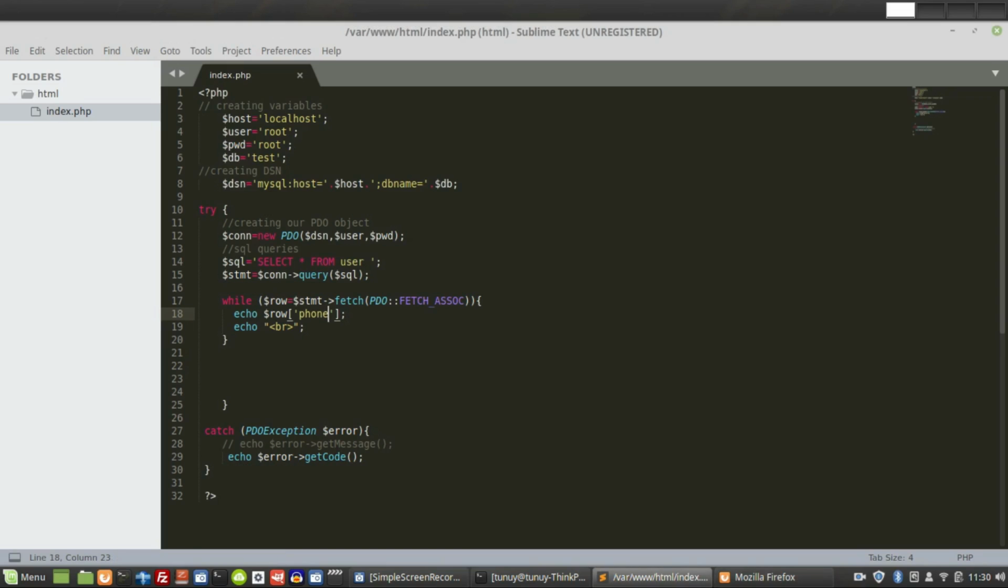That's how you can fetch data from your MySQL database with PDO. This is a straightforward way to fetch data, but normally in a web application you have some kind of user input, which you get from a form or from a GET request, and you use that as an ID to fetch through your table.